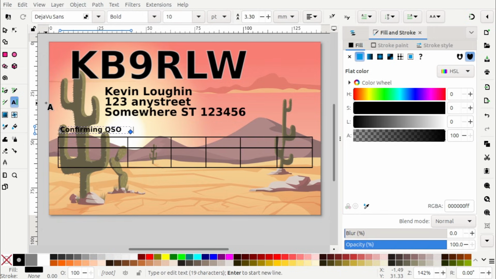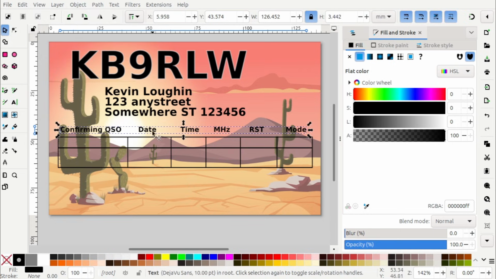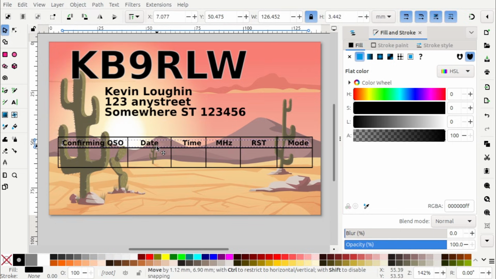I'll just use spaces and put it where I need it to be. So about centered there. So this will be date, time, MHZ, RST, mode. Okay, I'm not going to get it perfect, but you get the idea. Then I'll just go to the selector tool, and I can take this and move it down right where I want it.